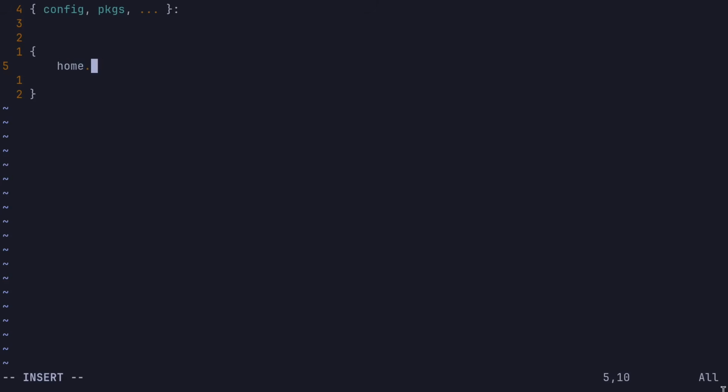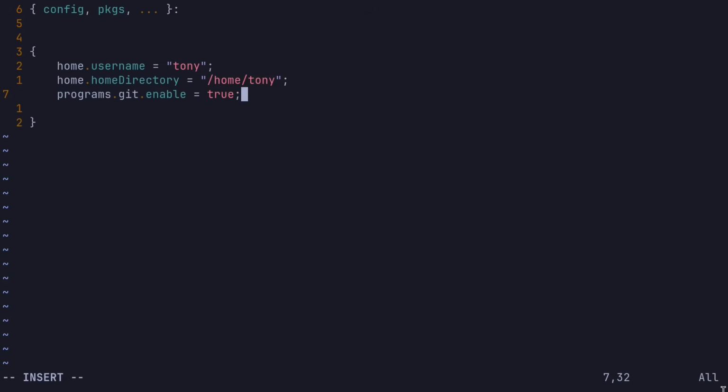Let's do home.username equals Tony, home.homeDirectory, specify our home directory here, /home/tony, and you can enable programs in the same way we did the Firefox command on the system level. Let's do that for git. We'll do programs.git.enable equals true, specify our home stateVersion to 25.05, and to ensure that this actually all works, let's enable bash and then set an alias with it so we can run that right when we launch in.